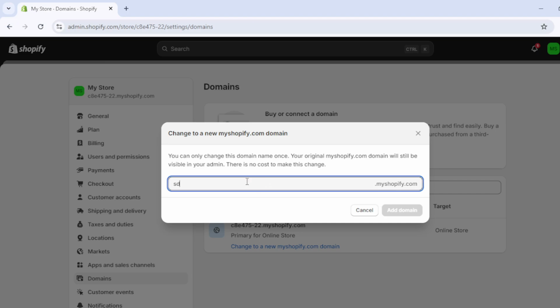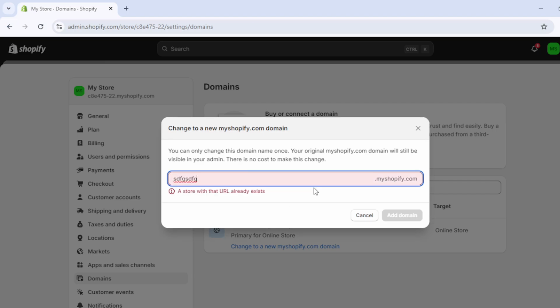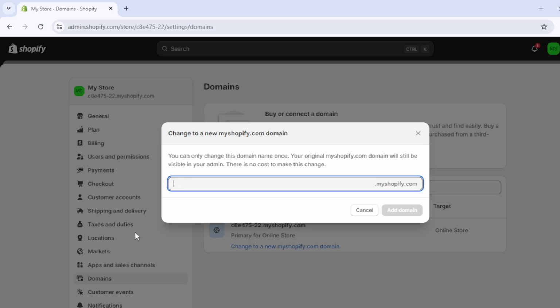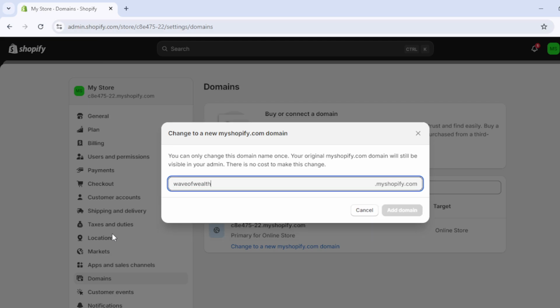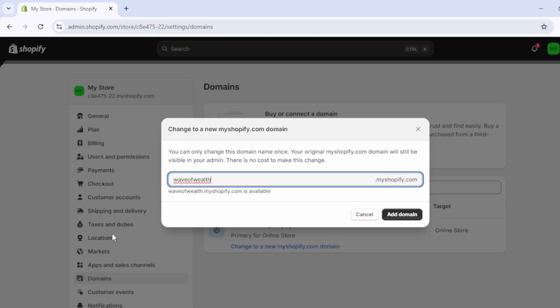So here you can type something right here and see if a store with that URL address already exists. I mean, this is really amazing. So let's just try our name. Yeah, this is available. So you can add a domain, guys, but I will not do this because you're only allowed to do this once.